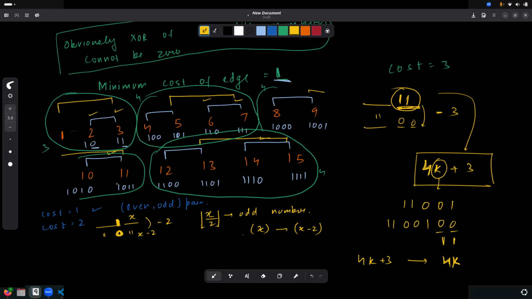But we see a problem. Basically the candidates for 4k plus 3 would be 3, 7, 11, 15. But we see that 3 minus 3 is 0. We do not have 0 as a node. And 7 minus 3 is 4.